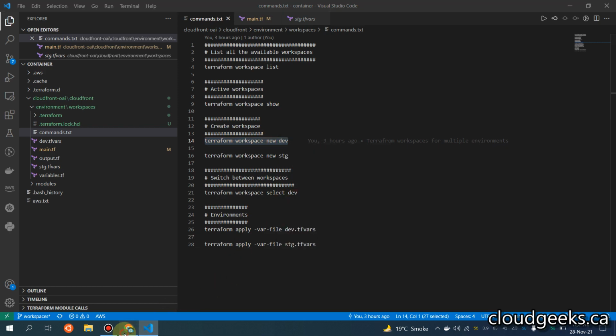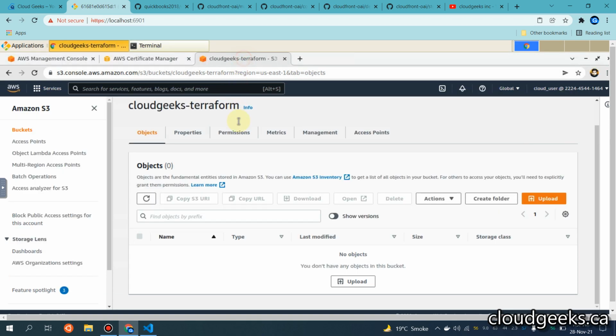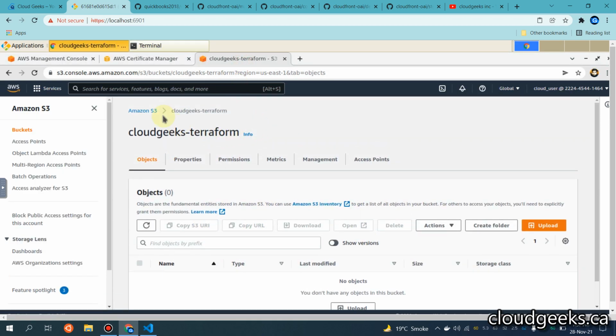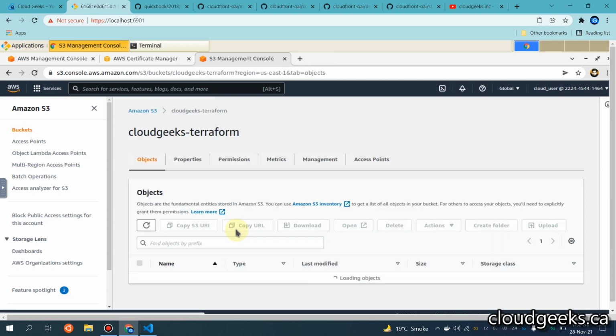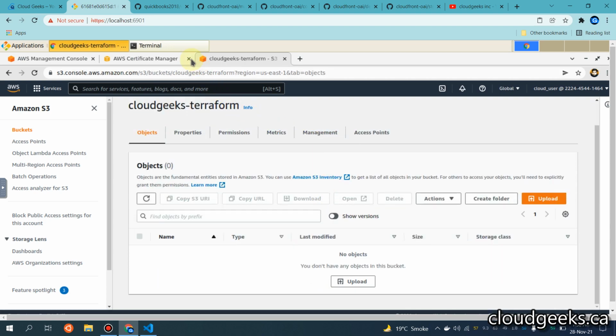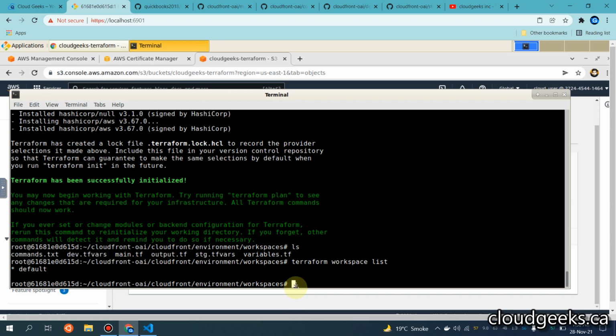Let me show you this part because this is a very important part. Currently you see, let me show you that part again. This is my Terraform backend, and currently I don't have any directory in it. Let me show you this part as well.